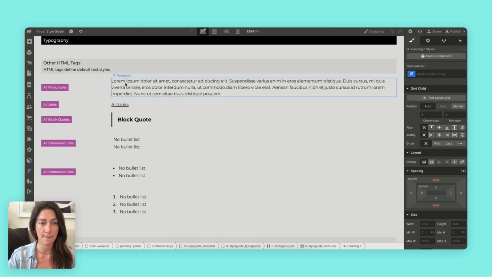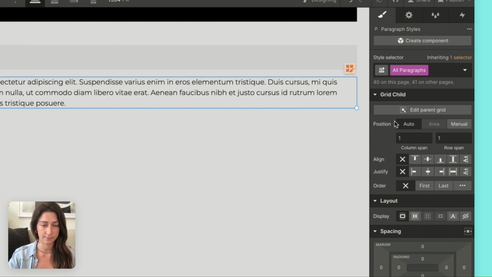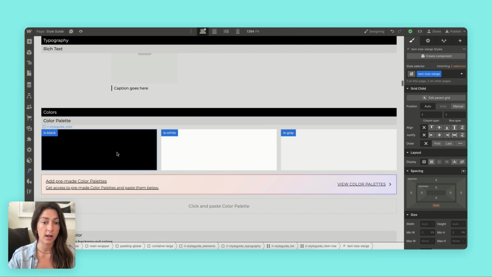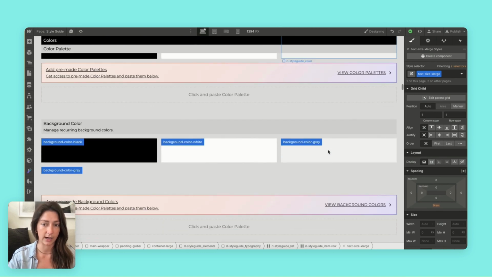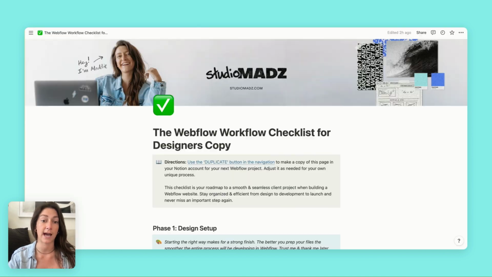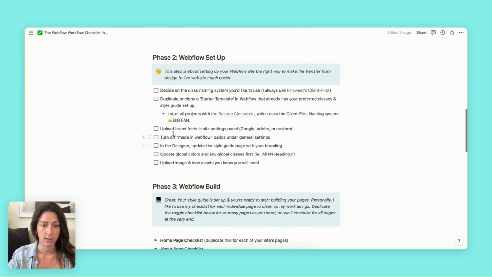So same thing. If you see that pink, click on the item and go over here and click all paragraphs. And then you can move on to colors, adding in your color palette here, adding in background colors, and all of this will come into play later. So just that is a quick little overview, a bit high level about how you will update your style guide with your branding. So now that that's done, we've done all of this, we've done our classes.